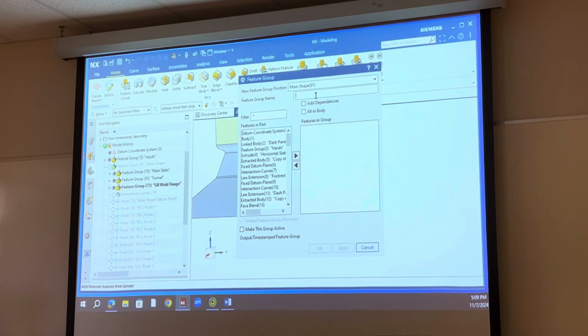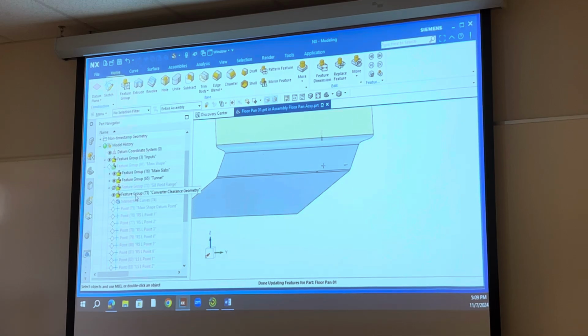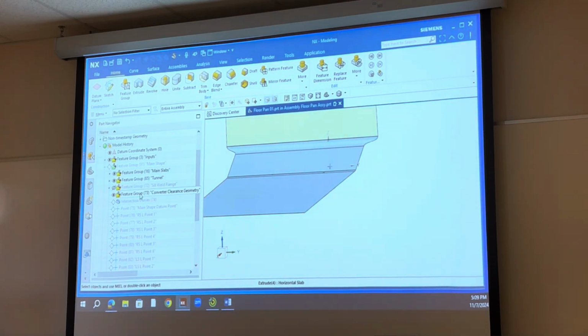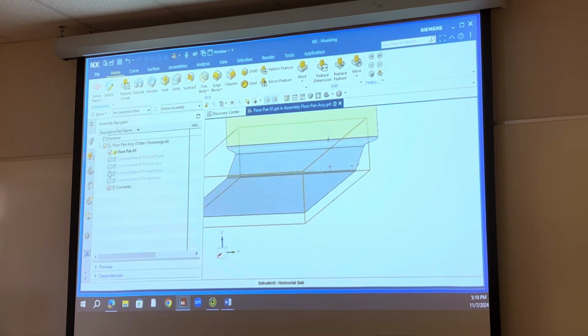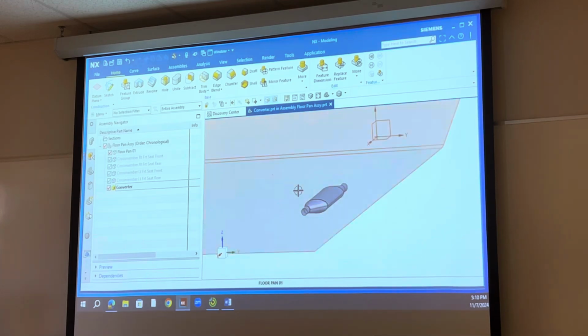So let's see. I'm going to say we're going to name it converter clearance geometry. Didn't do too bad on that one. And see, it pops it right in there, right after that one. That's now the current feature. So if I create anything right now, it's not going to go in that one, it's going to go right after it. But obviously we want stuff to go in it in a couple minutes, right? So then we go to the other part that I added here, make it the work part, right?